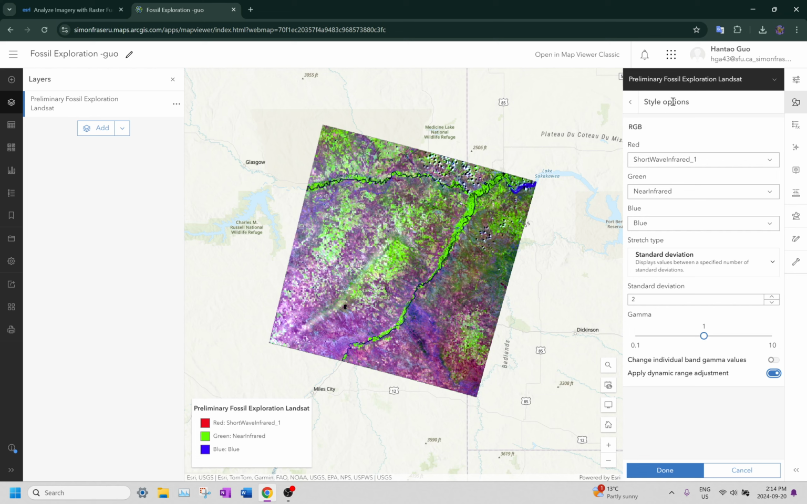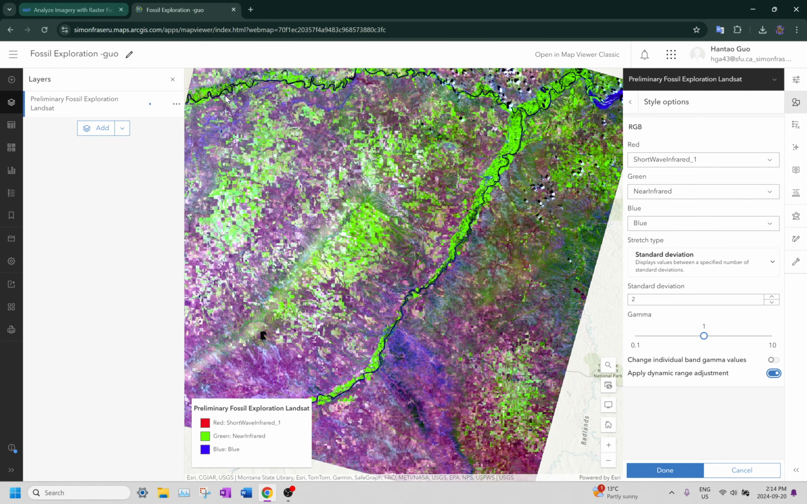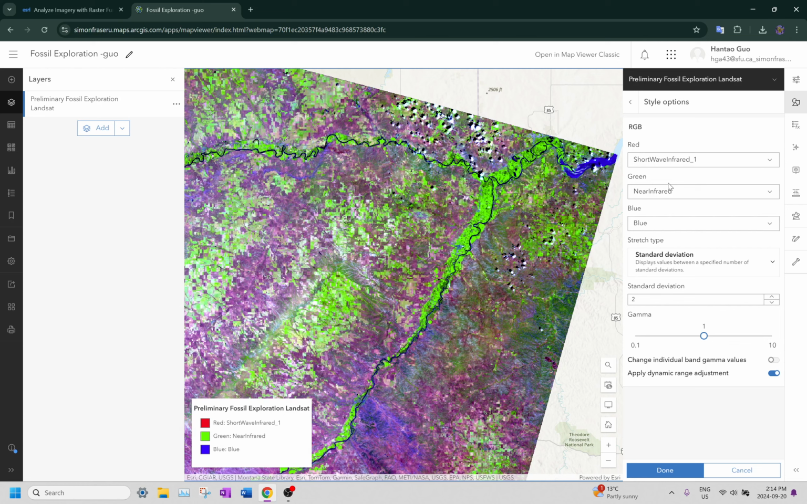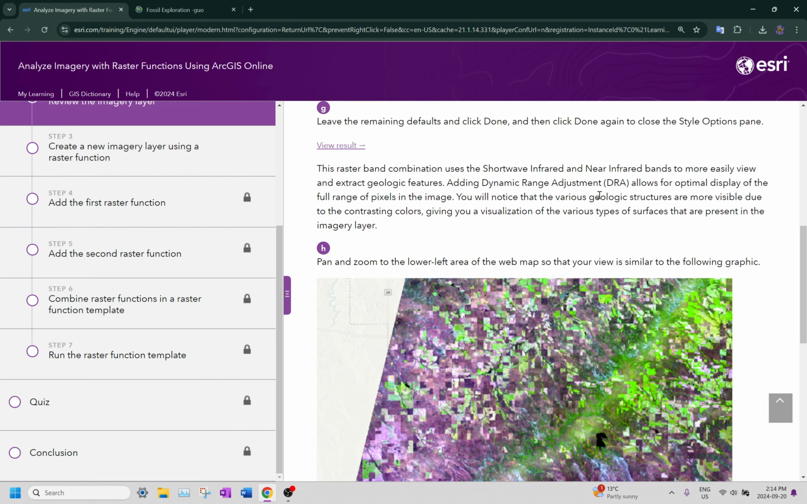And after loading that picture, I want to adjust the style option because we're focused on geology, the mineral distribution of the map. So for the red we prefer SWIR, shortwave infrared, and for green we prefer near infrared, blue is blue. So it's a statistical combination to extract the geological features. And the DRA allows optimal display for the full range of pixels in the image.